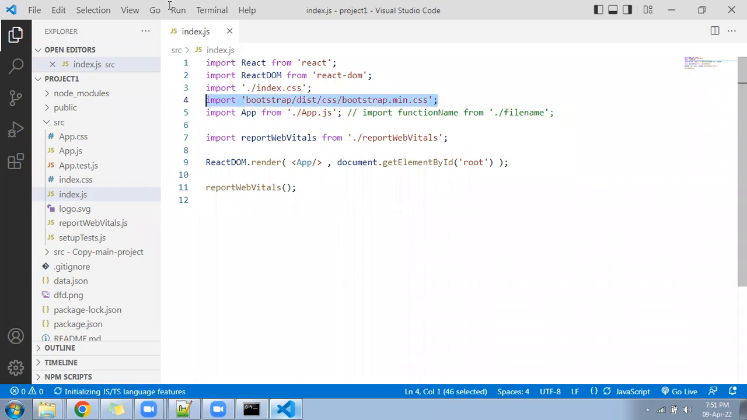In node modules, there will be a folder called bootstrap. Under that bootstrap, there will be a folder dist. Under the dist, there will be a folder called css. Under the css, there will be a file called bootstrap.min.css.